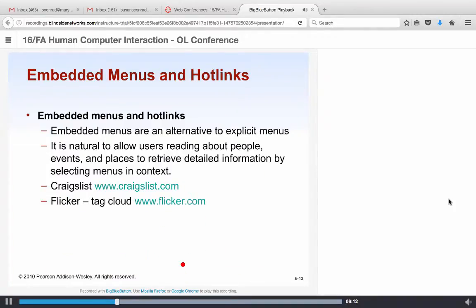So embedded menus, we're very knowledgeable on embedded menus. When I think of Craigslist, you go to Craigslist, you get a whole list of things, and it's just a continual link to something else, a link to lessons, for example. Here's a group of lessons. So all of those are parts of it.